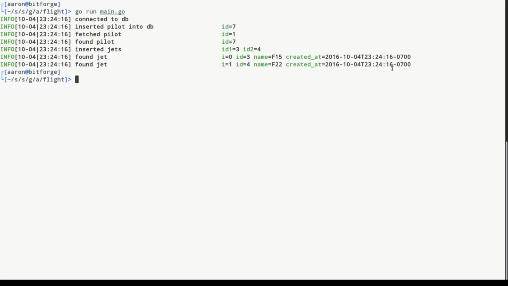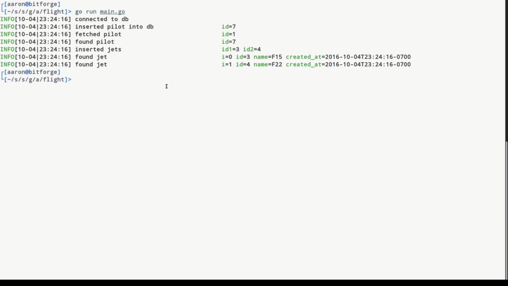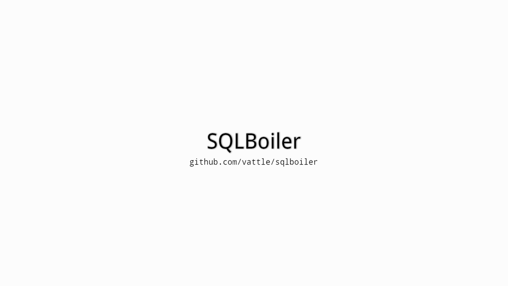When we run this program, you can see that there's a created_at date that we didn't input. Created_at is managed automatically because we used created_at as a name and it's a time-related field. The other thing that you can see is that we got both of our jets back using the relationship helper. Their IDs are 3 and 4 because this is the second time that we've run a program that inserts 2 jets. This concludes the screencast.